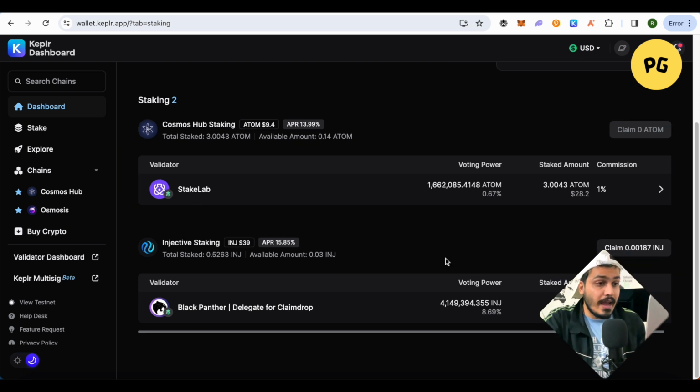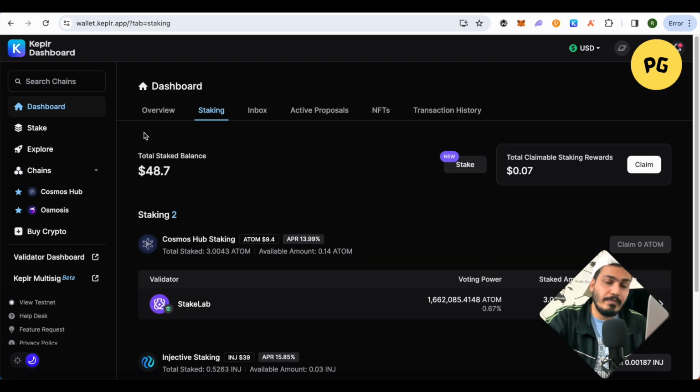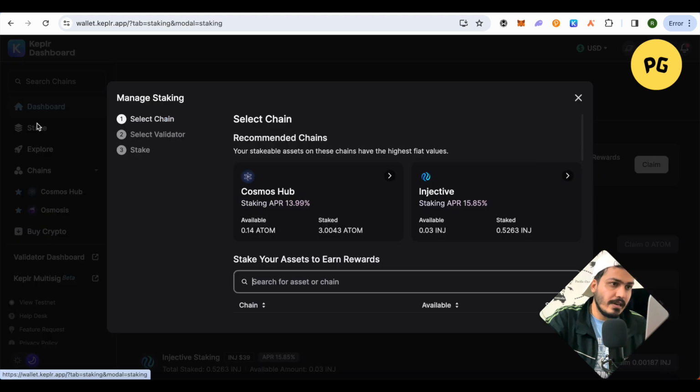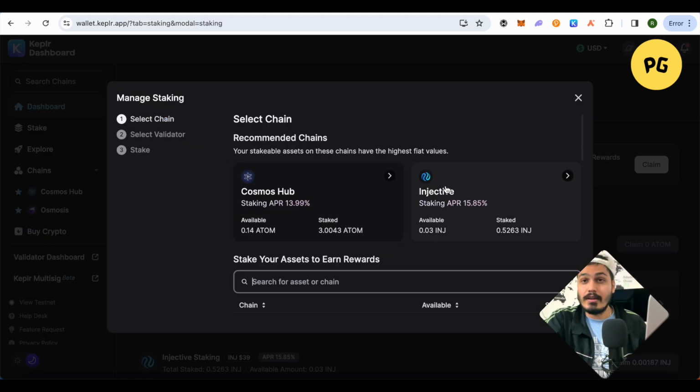Now you can see that I have also staked Injective here, and the APR is around 15.85%. For that, you don't have to do much. Just follow the procedure that I told you in the beginning. Click on the stake option, and any token or coin that you have in your Keplr wallet will be shown here.